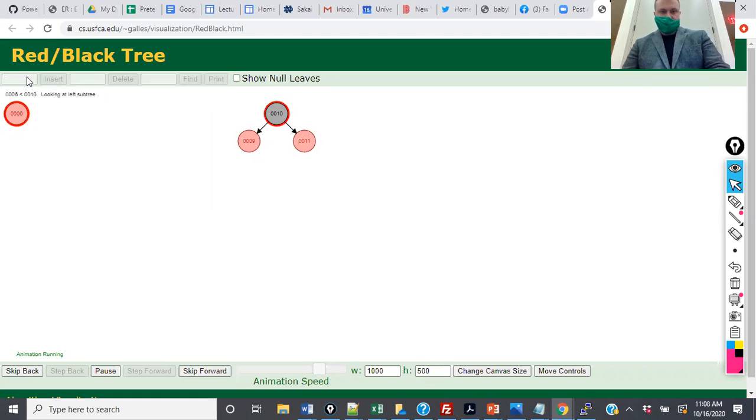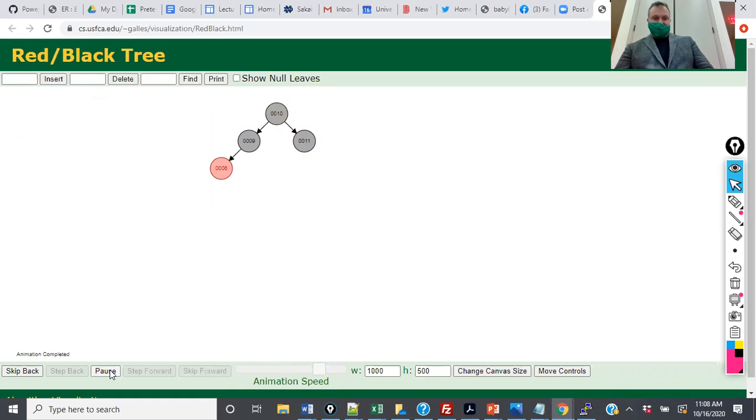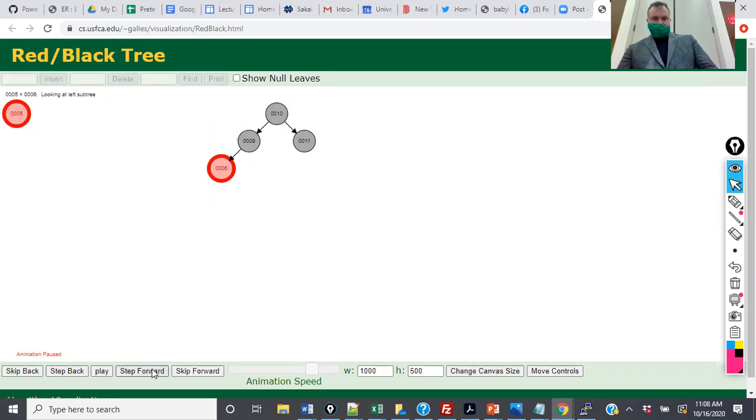6. It actually goes through step by step and shows you all the recolors. You can also press pause. So let's say I want to put in 5. And we'd step forward. And you can see what choices are being made at every single time.